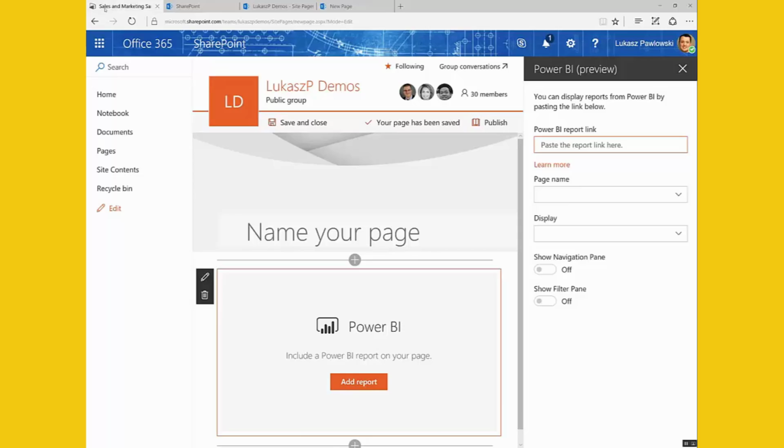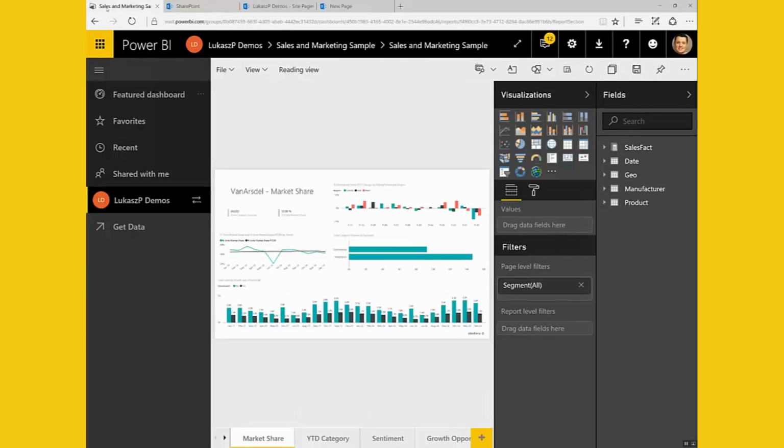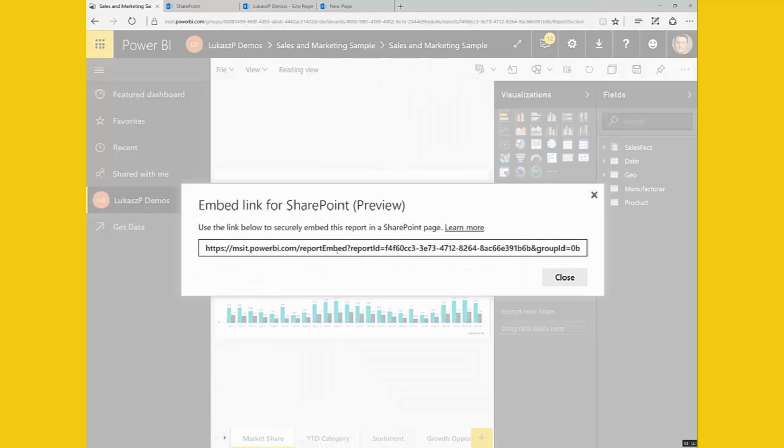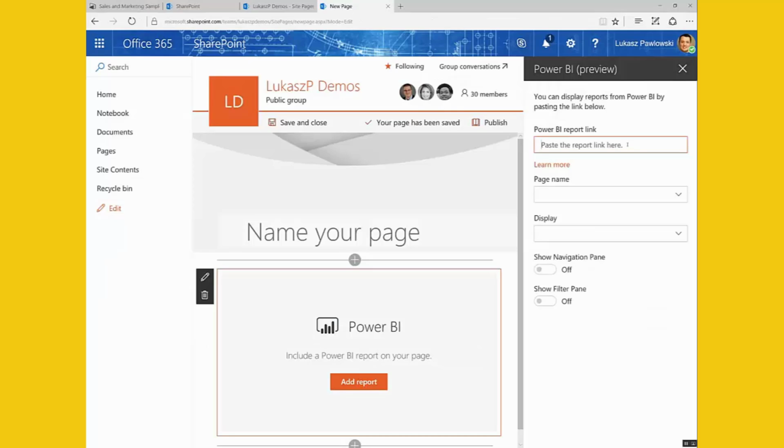I'm going to come over into a different browser window, and I'm going to load a specific report. In this case, this is a sales and marketing report. Now what I can do with it is drop down this menu, and you'll see a new option in your Power BI account: Embed in SharePoint Online Preview. And if I click this, it'll give me a URL. So I'll just go grab this one and come back over into SharePoint and paste that right on in.